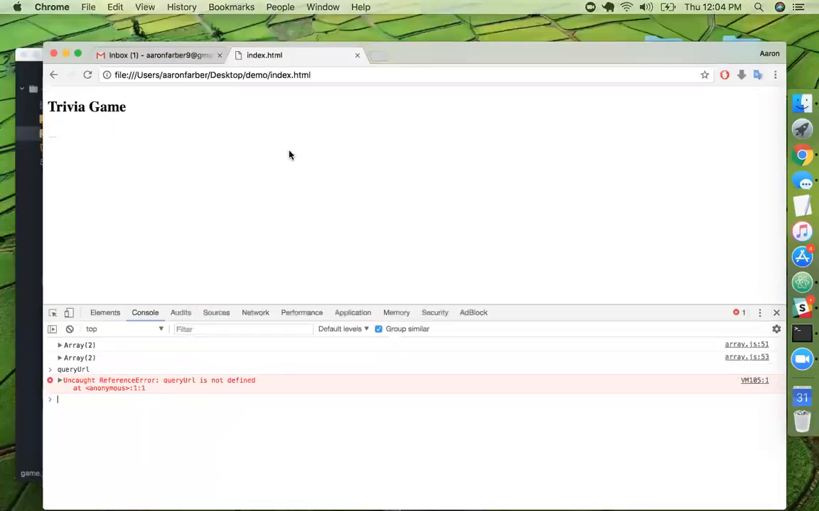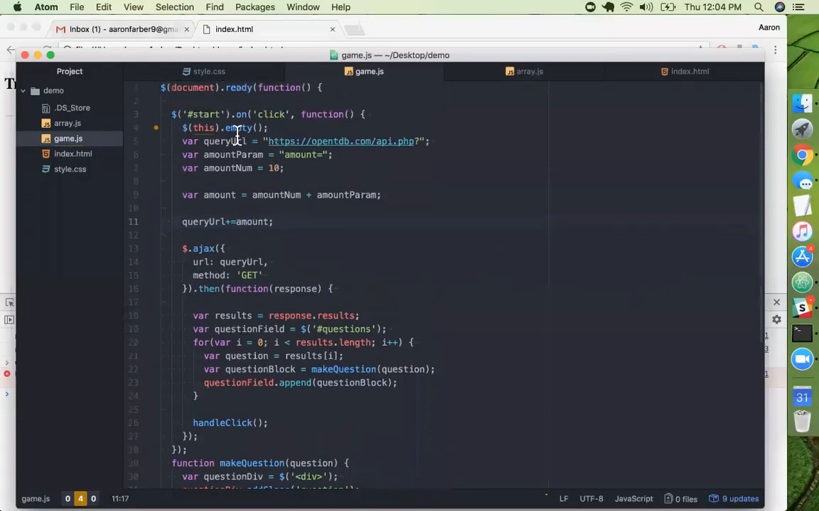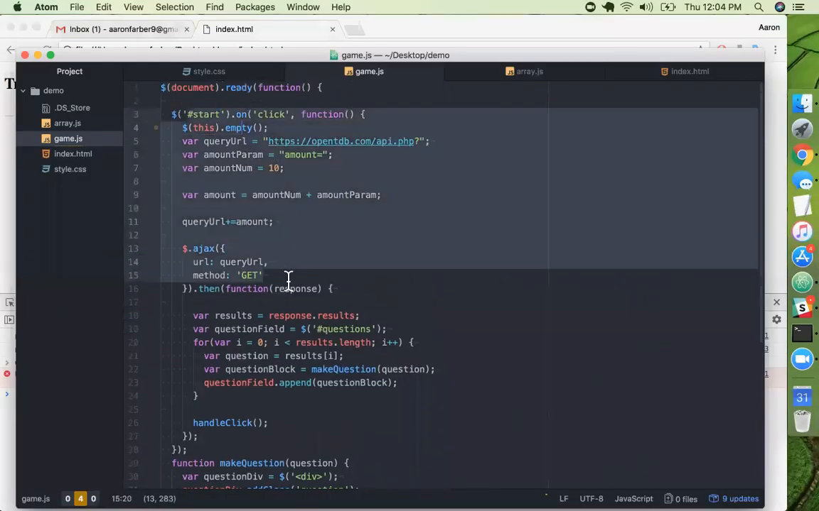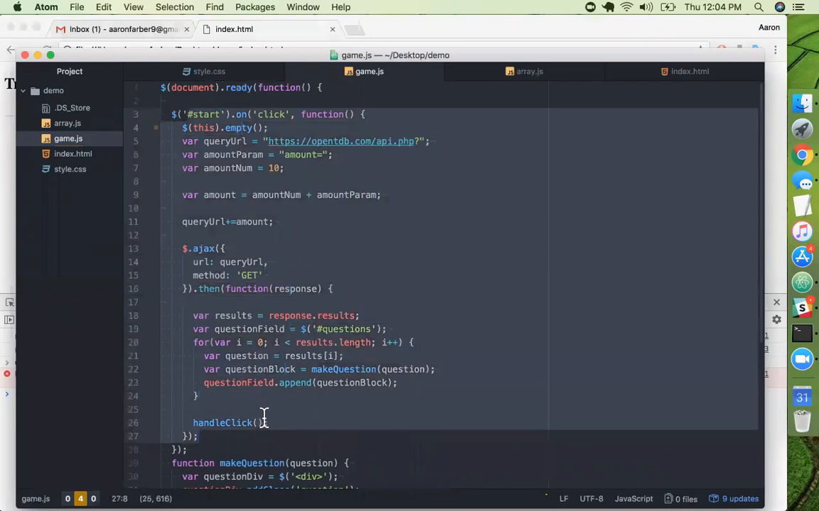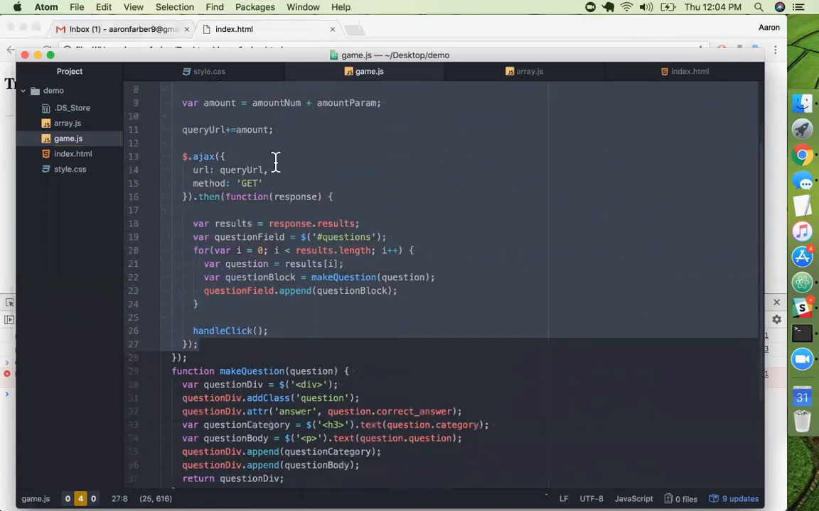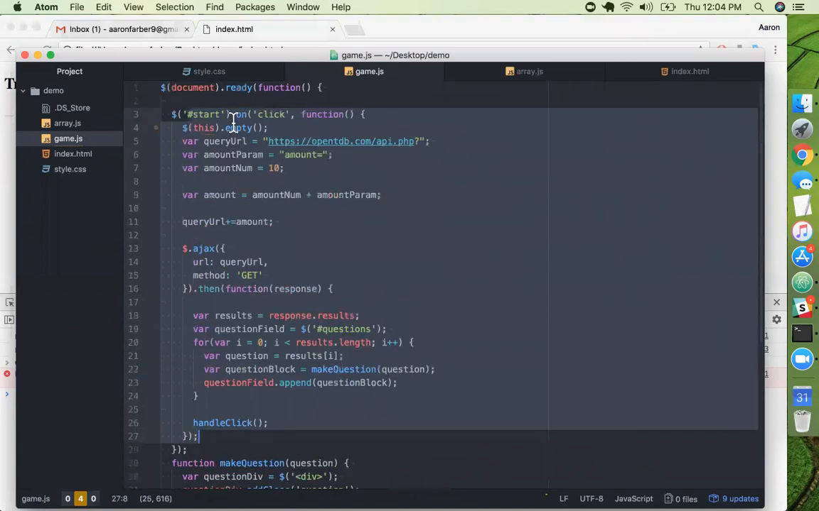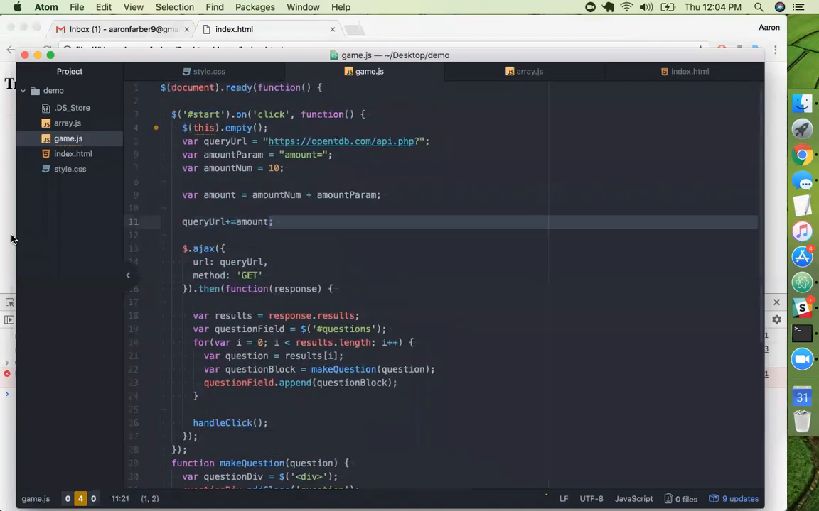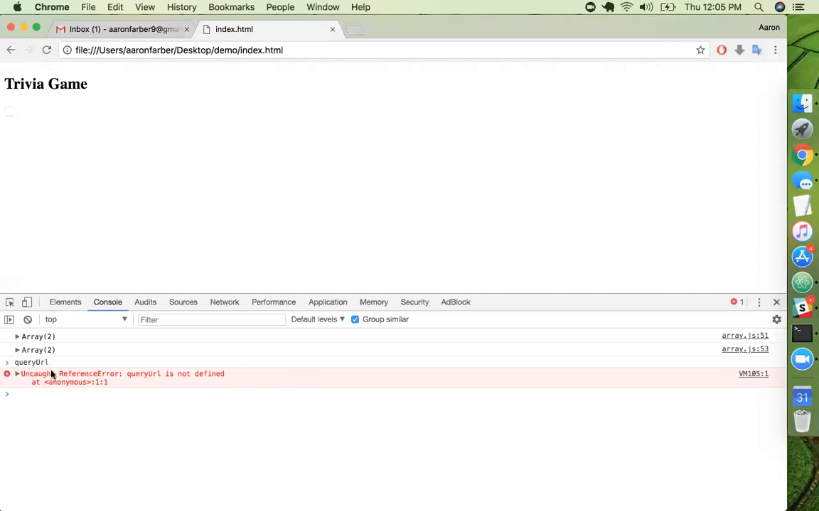That query URL is undefined because once this function is done running, we no longer have access to query URL. It goes into garbage collection. The computer just doesn't have a place in memory for it, so it just gets rid of it. So this is really hard, right? Like how can we see what the value of this is during the program?